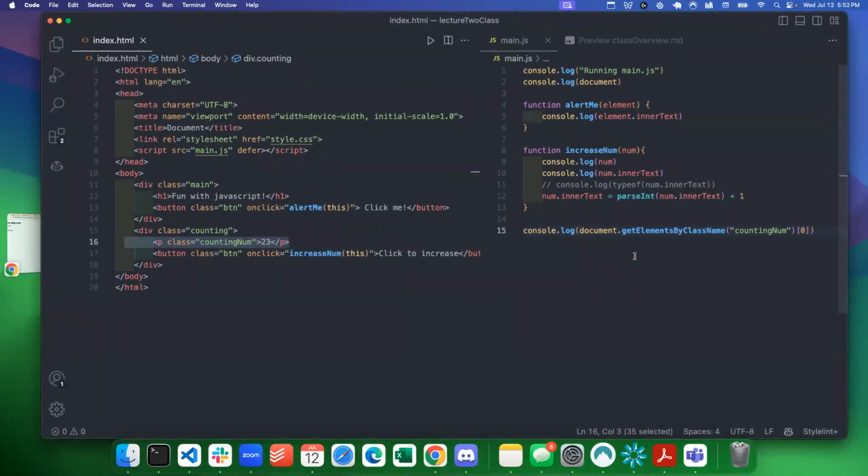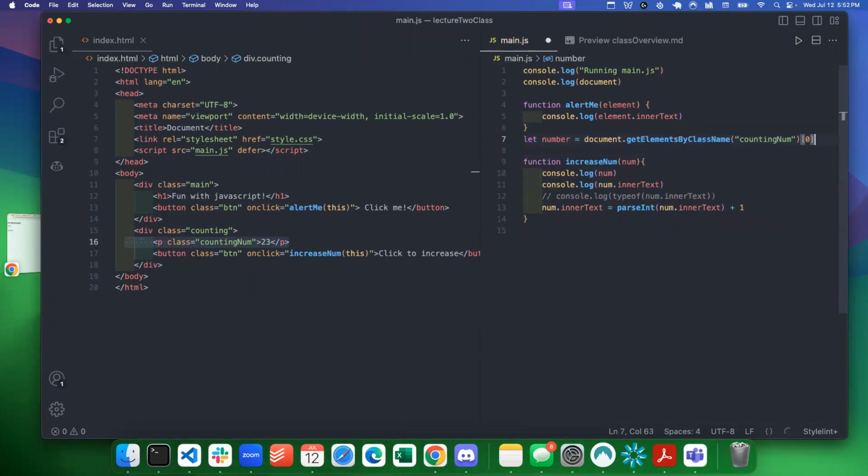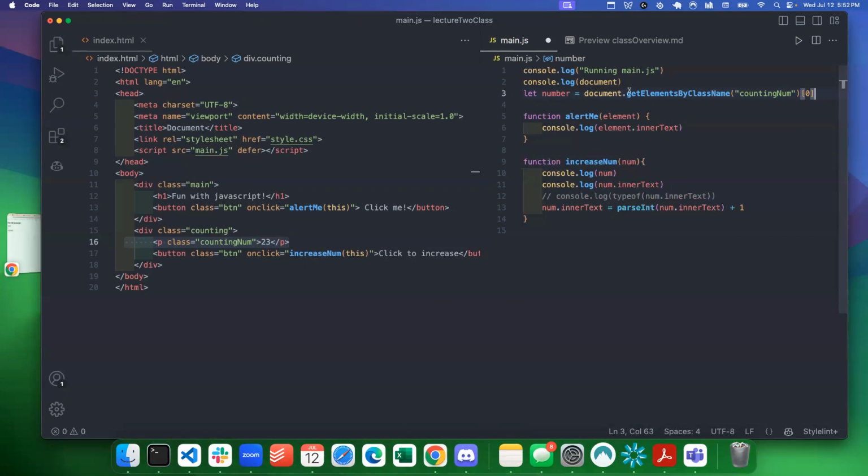Now I can still do the same thing. Now let's say I wanted to refer back to that. So I can say let number equal this. Now I have access to it. And any function, if I want to call number, it is globally scoped, meaning that I can call it wherever I want.